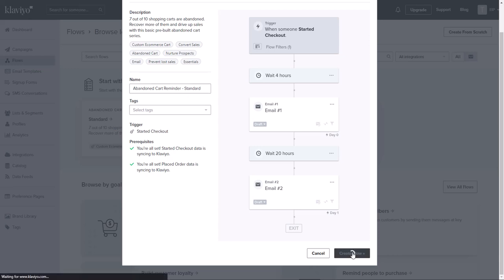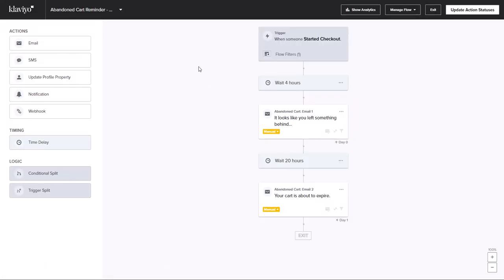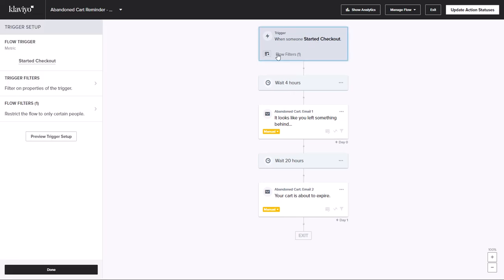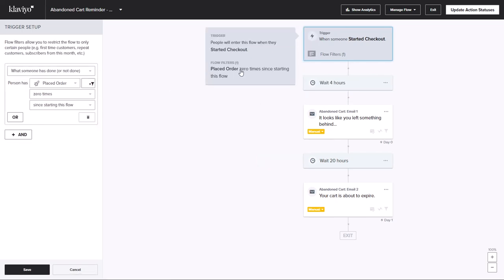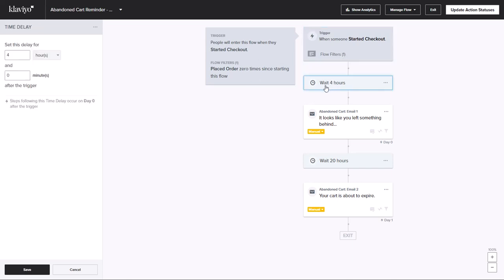And now we will start configuring it to make sure that it works as we need it to. By default, once someone starts checkout, and if you click on filters, you will see that it's only to people that did not place any orders after starting this flow. So if someone places an order, they will get out of this flow. Wait 4 hours. You can reduce it to a lower number. It could be 1 hour. For your testing, you can even set it to 10 minutes.